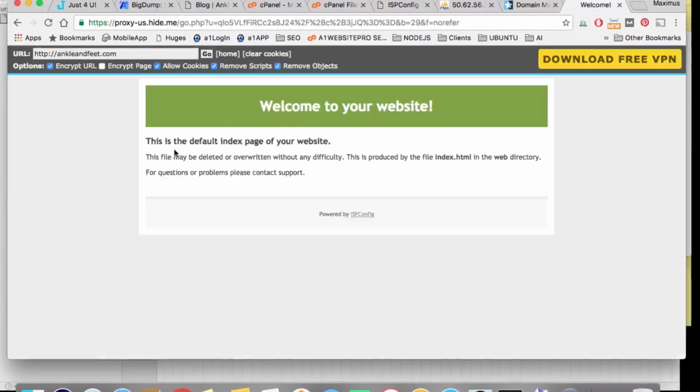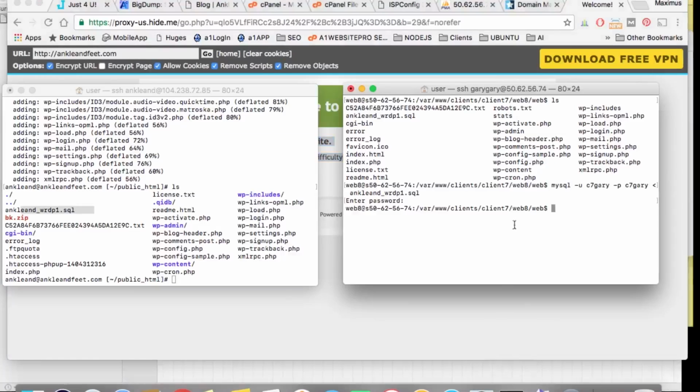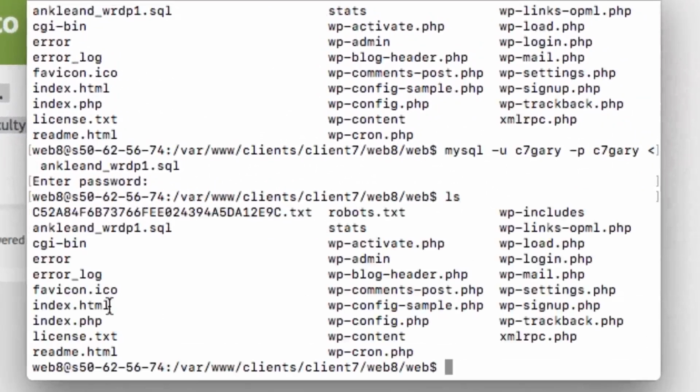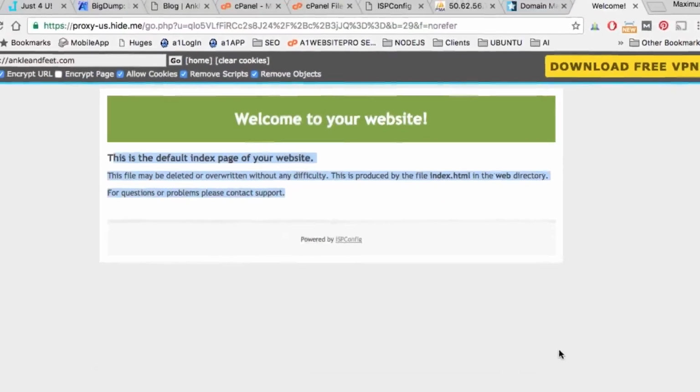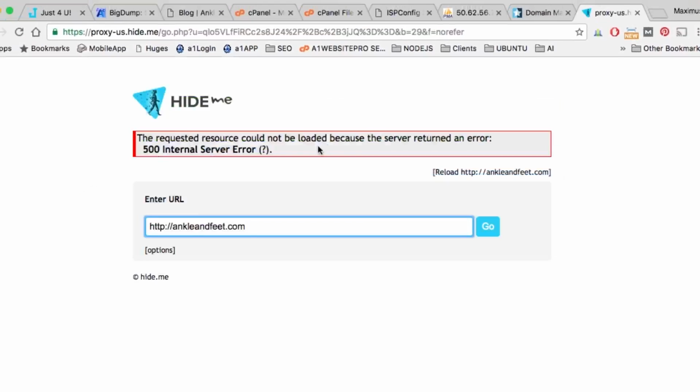So let's type in ankleandfeet.com, just like that. Okay, so here we see that this is the default index of your website. It's pointed to our new server. Okay, now we're going to remove this index.html, and then you'll see the errors that I was telling you about. So I'm going to hit ls in our terminal, and see that index.html? WordPress doesn't use it. WordPress uses index.php. So let's go ahead and remove index.html, just like that. And now let's hit go again in our proxy. Now we have an error.